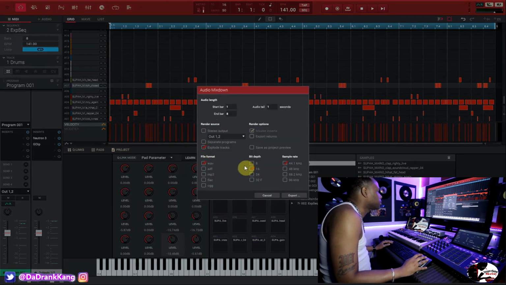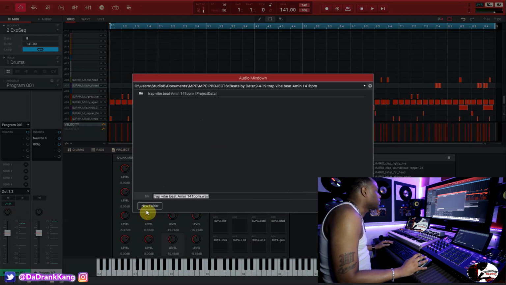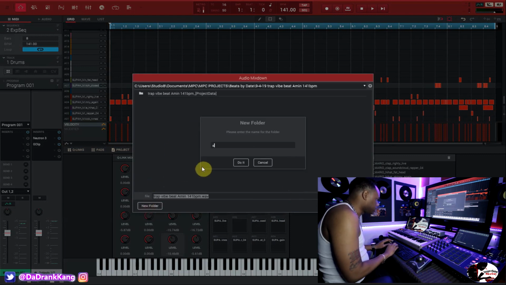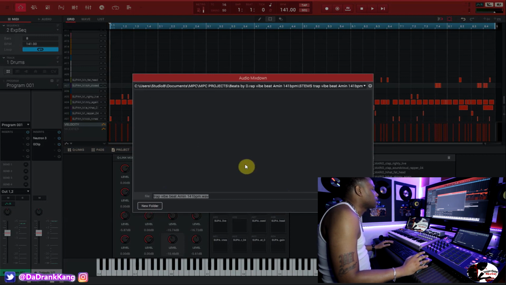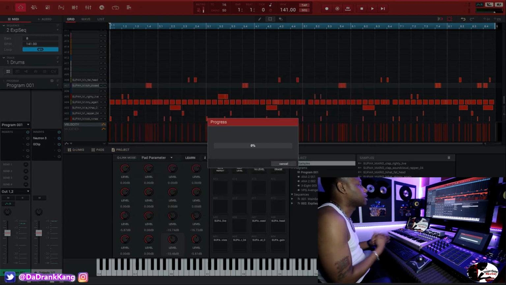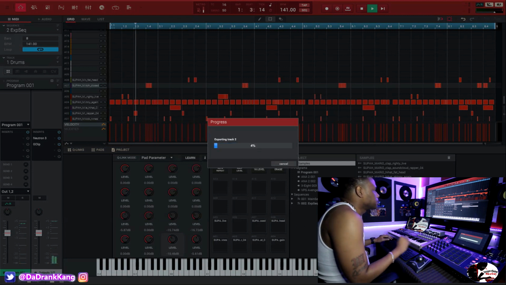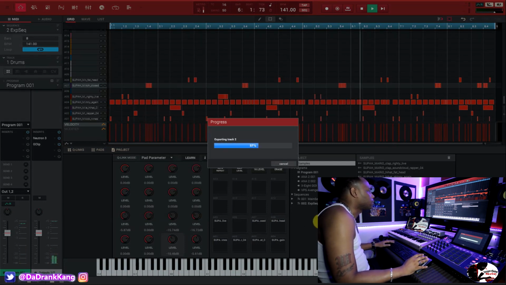We're gonna go Control Shift E. We're gonna hit Explode Tracks 24-bit. And that should be it. And we're gonna hit Export. And then we're gonna create a new folder and then put stems. And then paste our beat title there. So everything is inside of the folder. Hit Do It. And then we're gonna save all of our stems. It's gonna export all of our tracks.